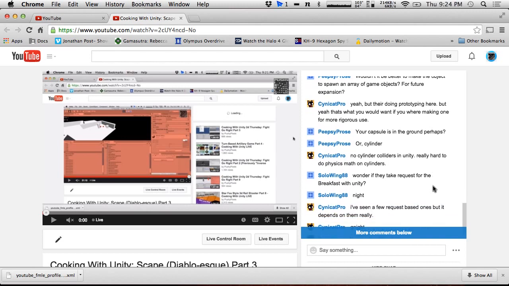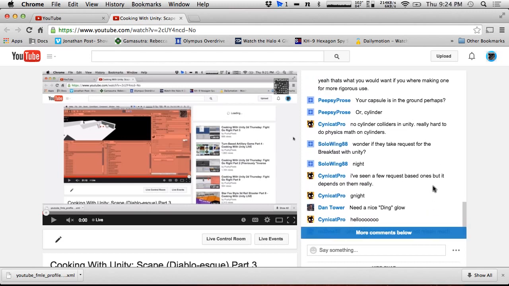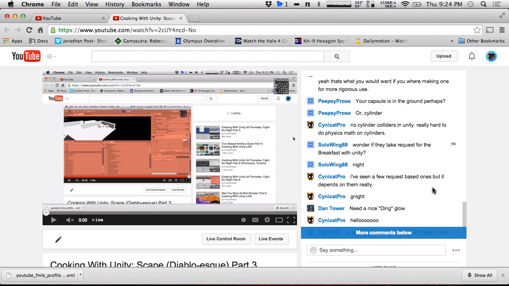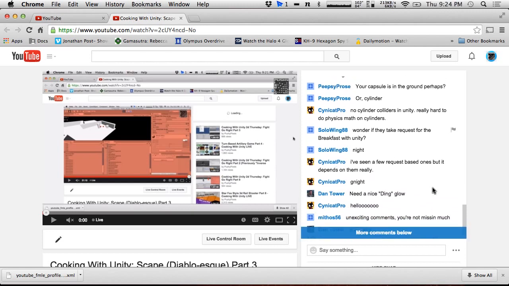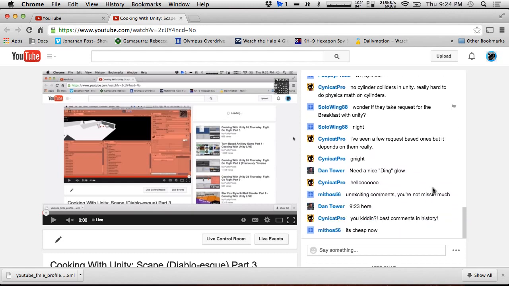Spawn an array of game objects for future expansion. Yeah, we can do that. That's easy, but we don't need it right now. Capsule is in the ground. We figured that one out. Need a nice ding low. Yeah, we definitely need better level up effects. All right, cool.